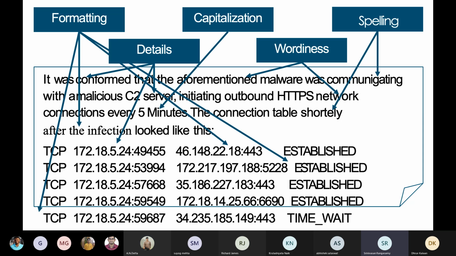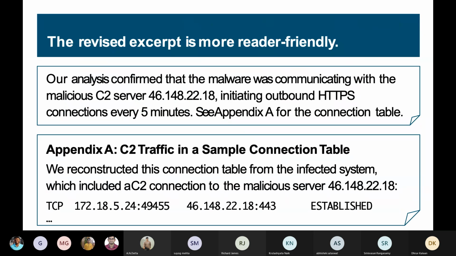Number one, format. Number two being around details that we provided. When we're talking about HTTPS connections itself, we really don't need to bother about any other connections that we're showing. Capitalization, wordiness, and spelling, something that we need to look at, right? So if I was to restructure this in a way that it makes most sense, what do you think about this now?